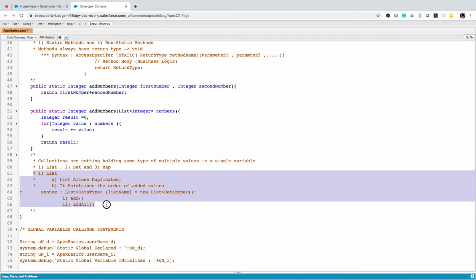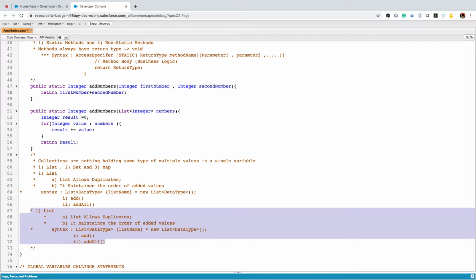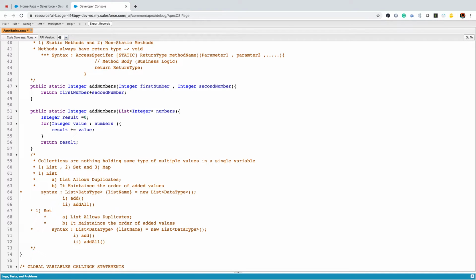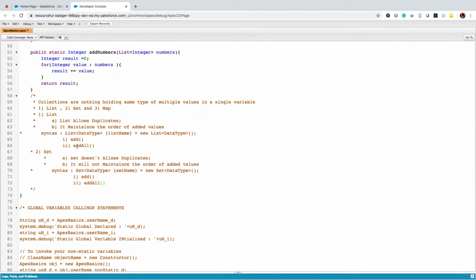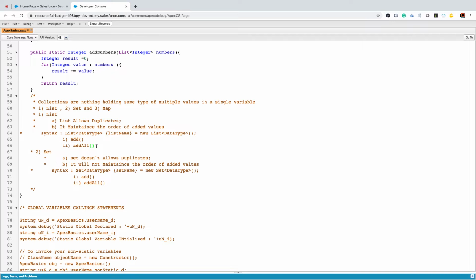What about set now? If it is a set, I'm just changing, see, set doesn't allow duplicates. It will not maintain order. And instead of list, all you need to mention is set. The methods are quite common. There is no difference in the methods for set and list. These are the most useful methods while writing code. We have different methods, like clone and deep clone and all this stuff, but this is more than enough to start with any programming language as a basics.